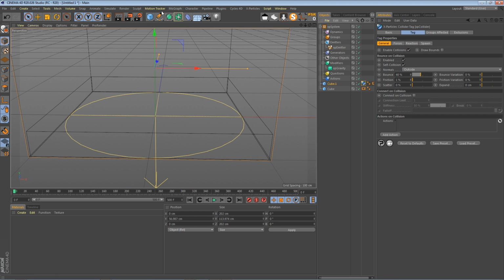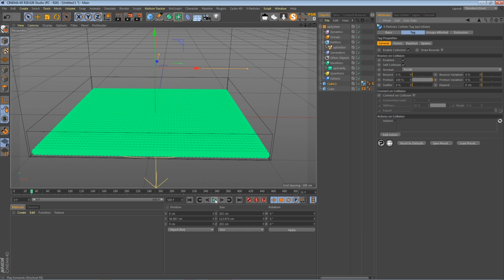This is a box, and the collision happens inside the box, not outside, so we want to have that inside. I don't want no bounce, but however I want a lot of friction. So let's have a look at what happens when I do that. Now they smash to the floor.